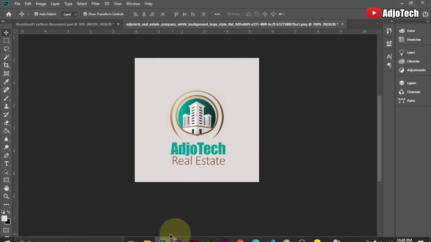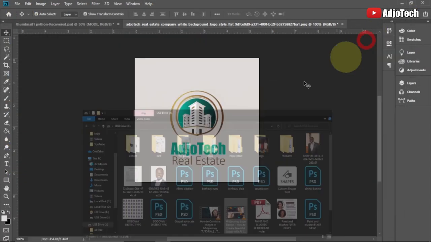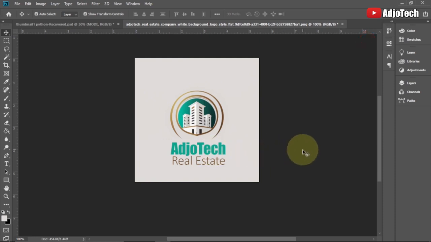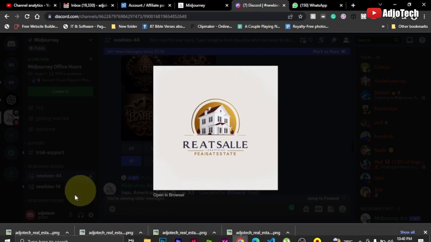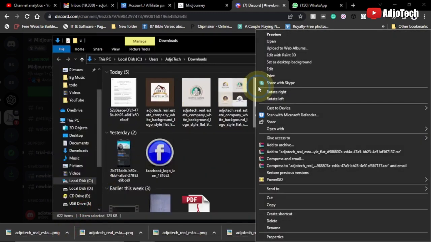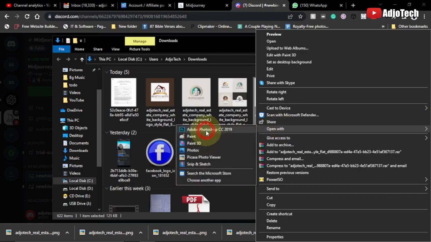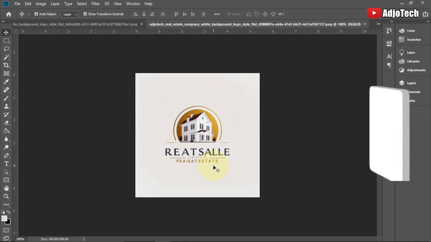So this is how to use it in any other Photoshop application. So this is how to actually use Midjourney to generate your own logo. So this is the other one. If you want to use this, you can equally do the same thing. Open this in Photoshop and then just change the name and use the name you prefer to use. You can easily modify the name as well and then have your own real estate logo.